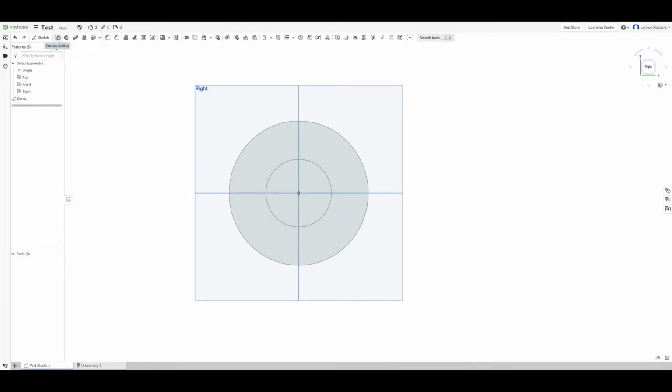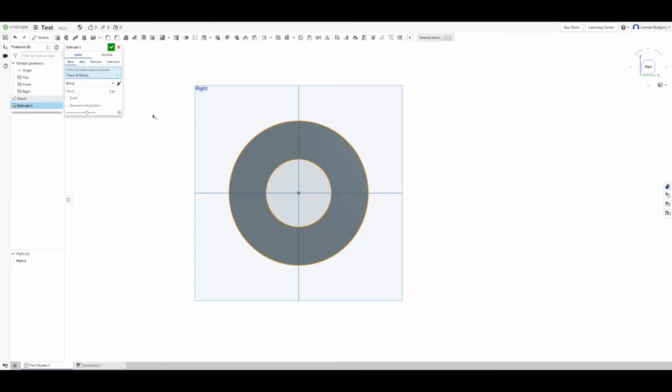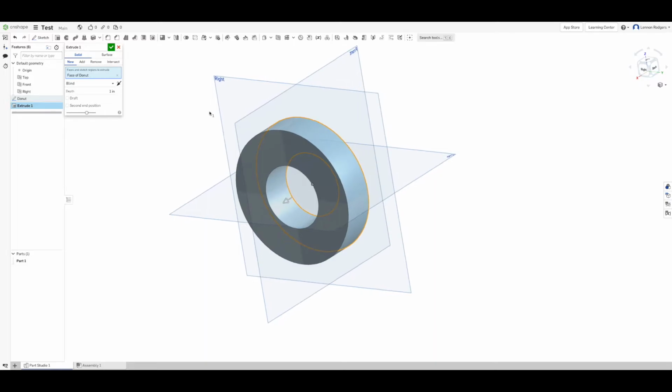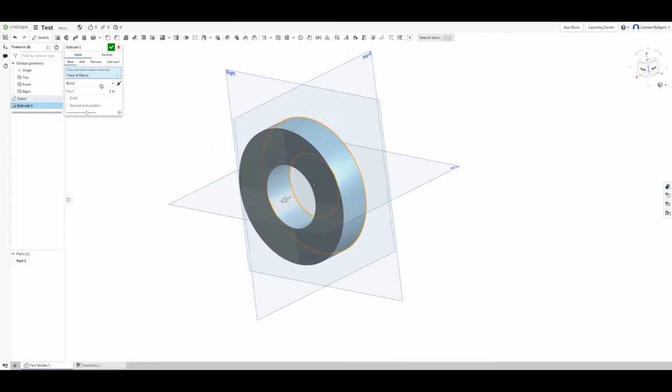But I'm gonna go ahead and click the extrude button, and then it's asking me which, right here it says faces and sketch regions to extrude. So I want to extrude that region right there, which is the face of the sketch called donut. And there are all these different options, and like I said, it's best to kind of tinker around with them. I'll rotate it around so you can kind of see what happens.